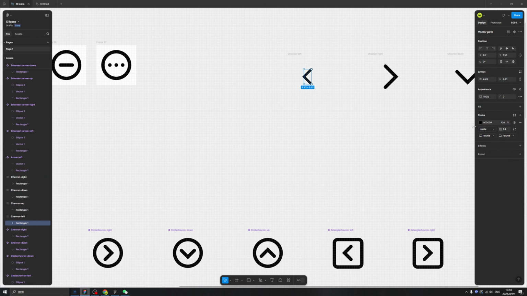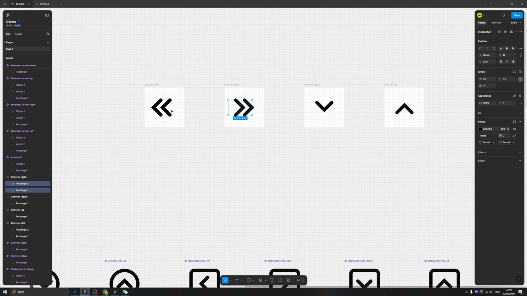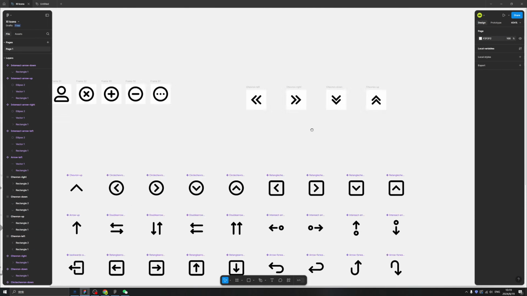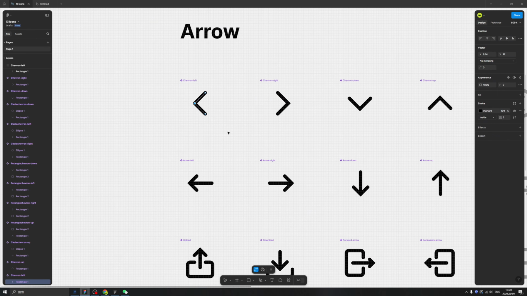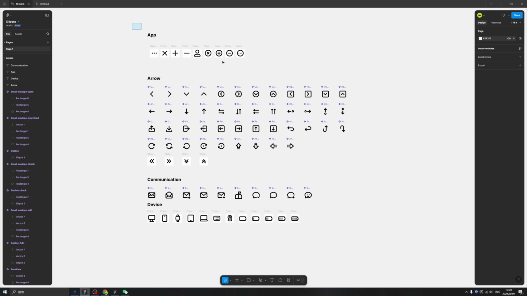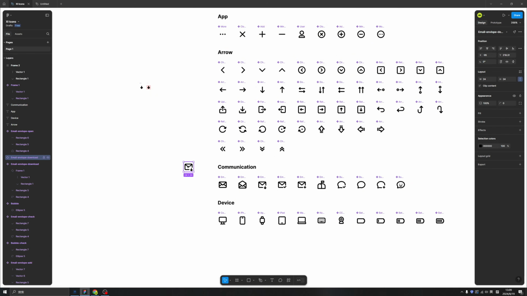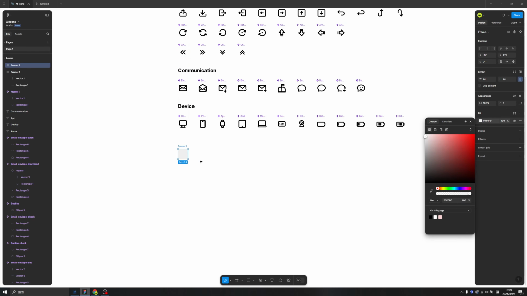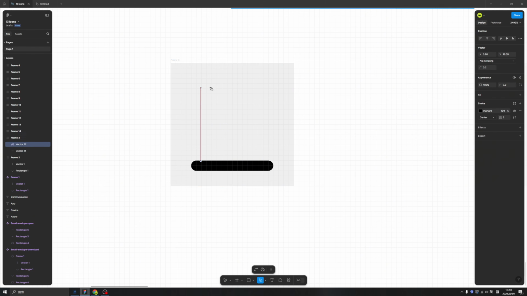So now I think it's all good, and let's change the size, and we just think of more arrows, like double arrows. So let's copy that and make them into components and delete the background colors so that we can have a unified format. Okay, let's create another category of icons that have more buildings maybe.